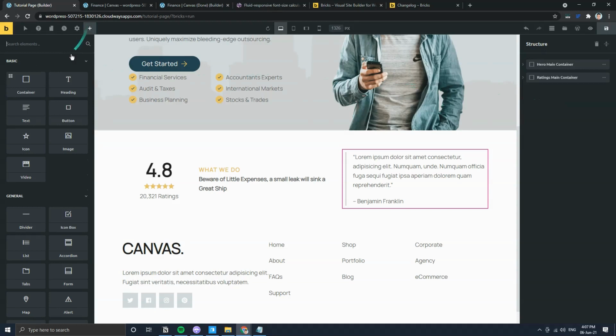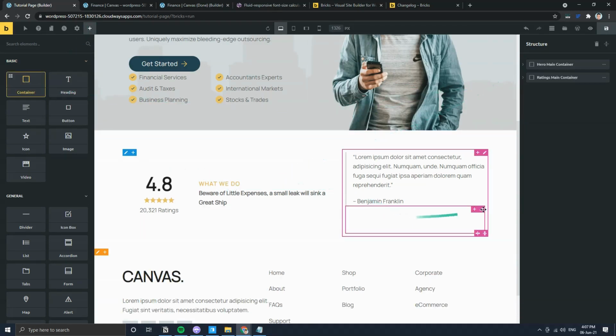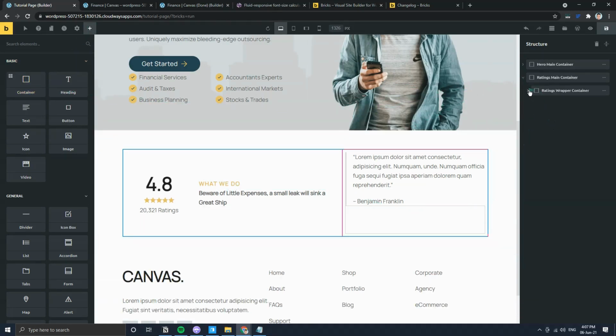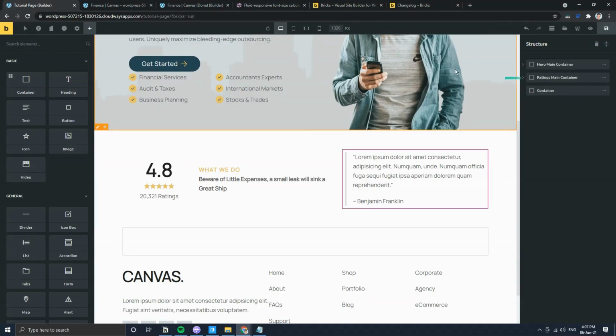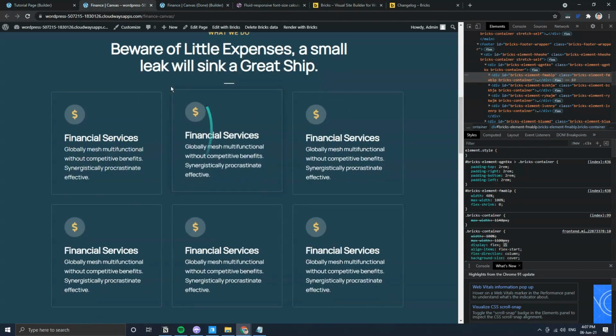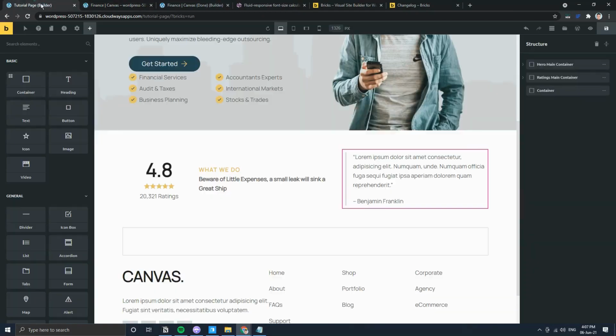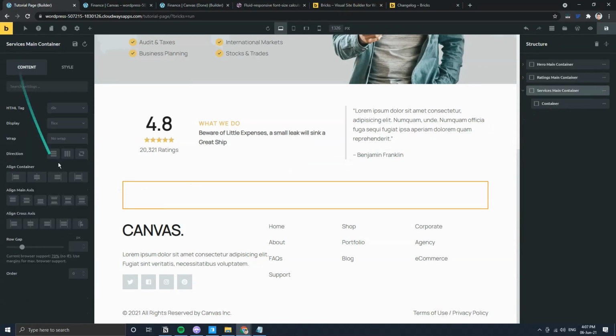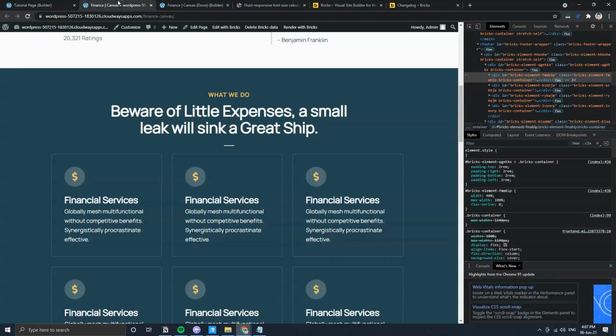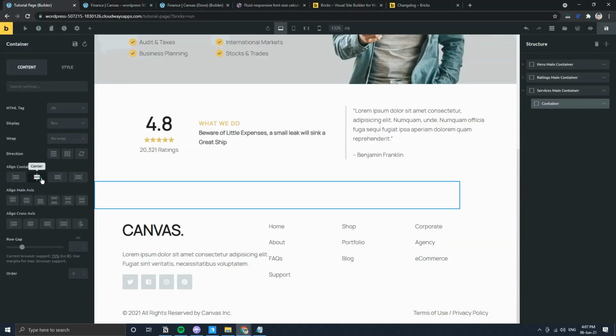Okay. Add in another container. Make sure this container is by itself. This would be the next one. Services. Services main container. Then add in container. Likewise, stretch it out. Over here, most likely it has to be, yeah, this one has to be vertical.